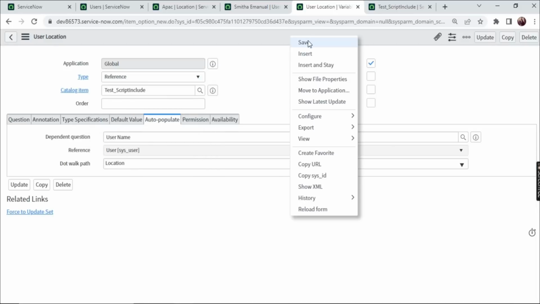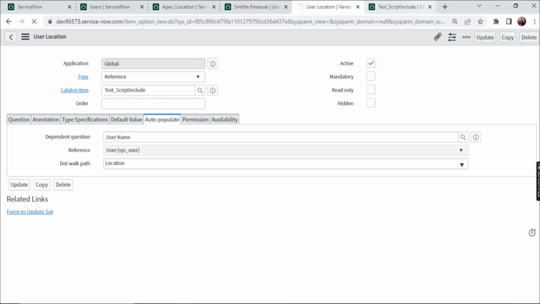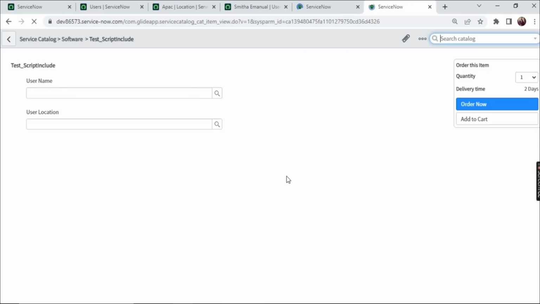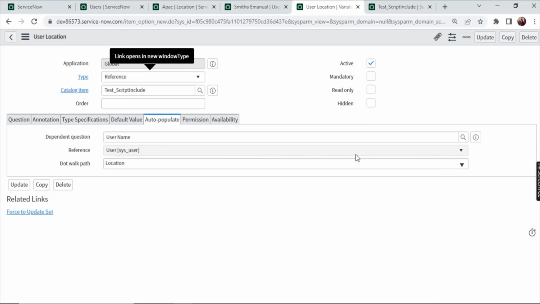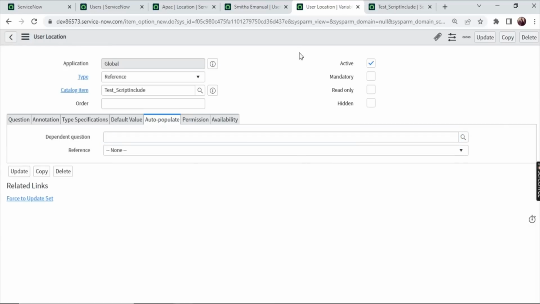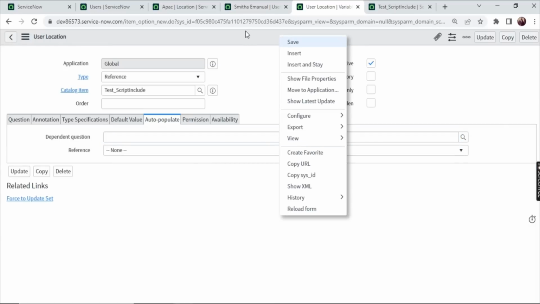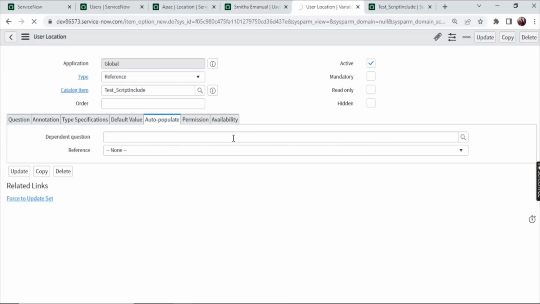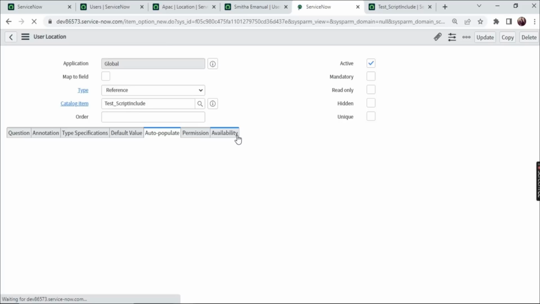And just save it. If I change the location to reference and refresh the page, yeah, now it's reference. Now put system admin, and APAC will come automatically. Okay, we need to remove this. Let me remove this. Yeah, save it. First save it. Now we'll get back to location again. So we'll choose username again.